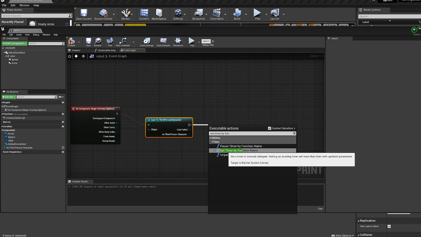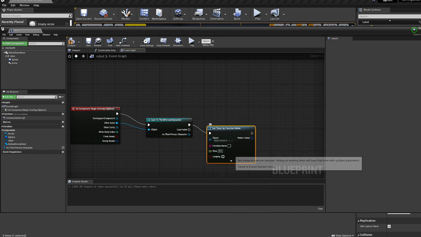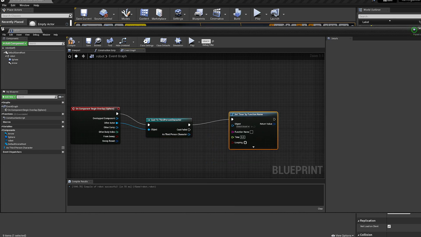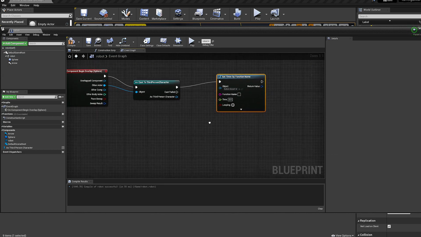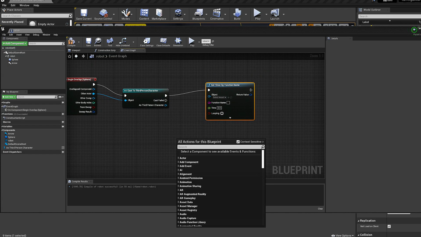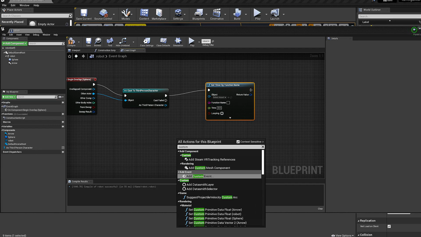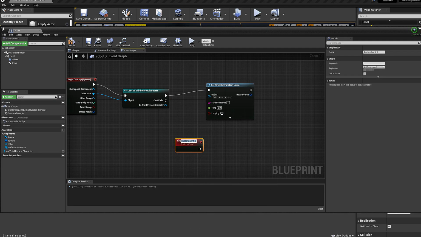So just say set timer by function name, and here we need a custom event. So right click on it and say add custom event, and this is going to be our own custom event that we can create.